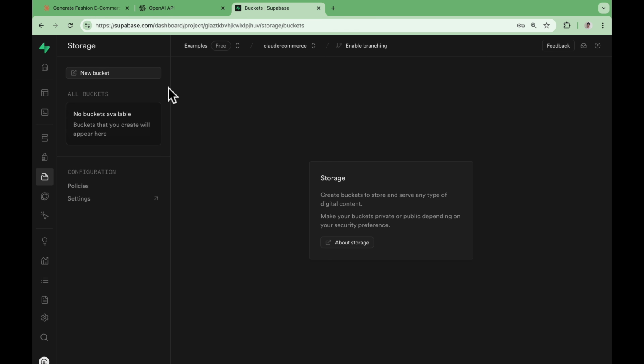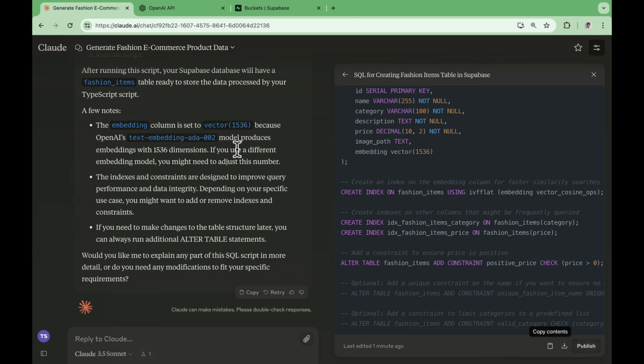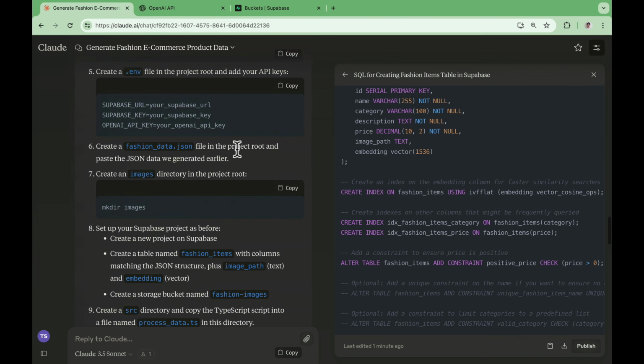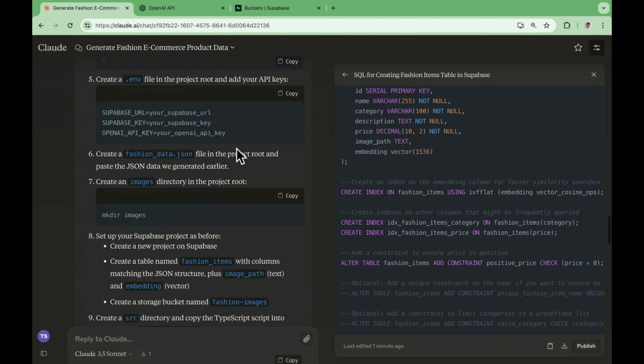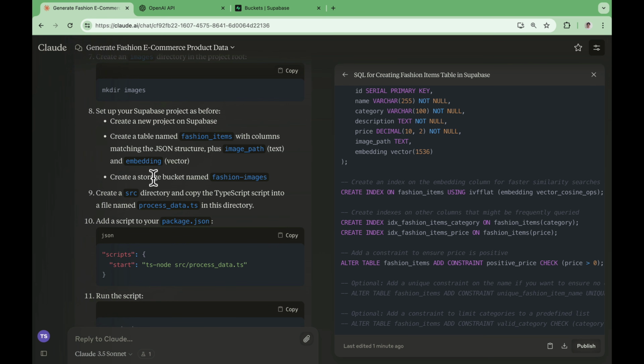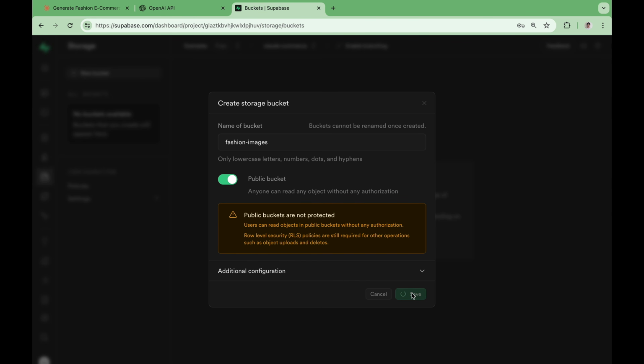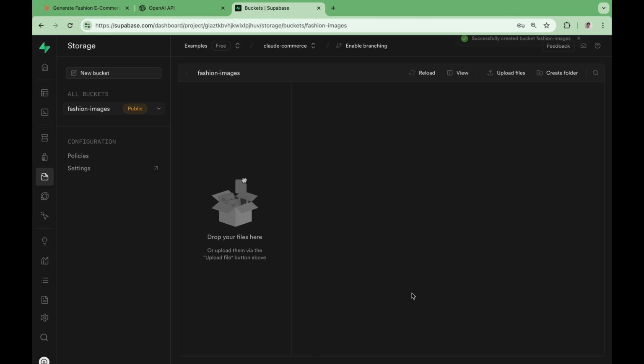Now let's also set up our storage bucket. Let me go back to the instructions to double check what name I had to give to the bucket. And it is fashion images. So let me just copy this and create a public bucket named fashion images. Great, the bucket has been created.